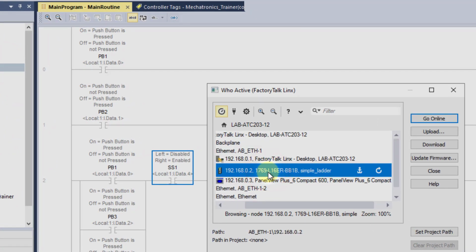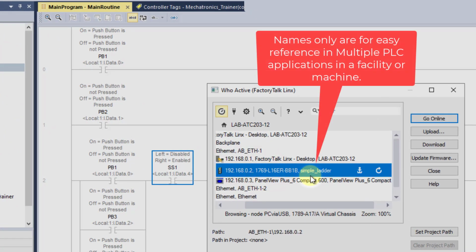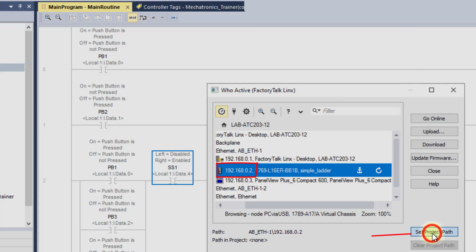This is the one. Now this is the name of the processor, not the name of the file. That doesn't do anything other than for our reference. But here, this is the right IP address. So I set my project path to that. And then I'm simply going to go download.